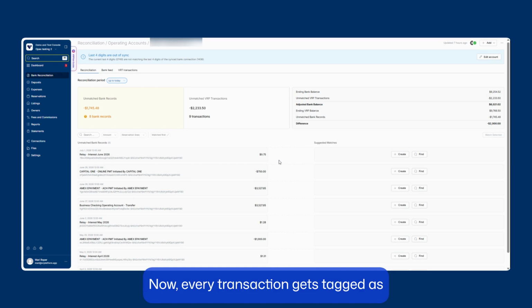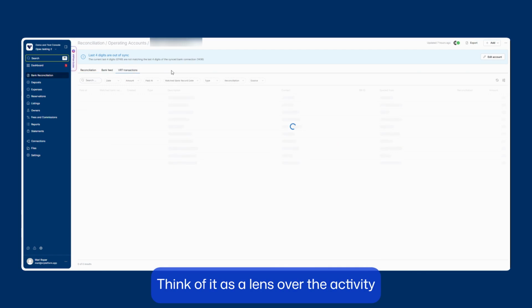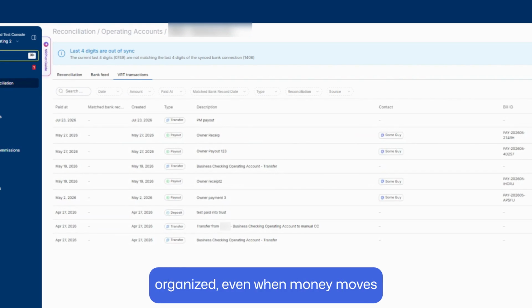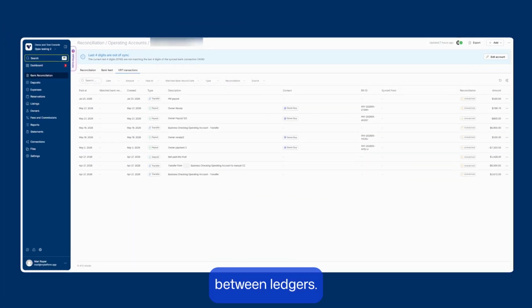Now, every transaction gets tagged as trust or operating automatically. Think of it as a lens over the activity you're already recording. This keeps all your financials organized, even when money moves between ledgers.